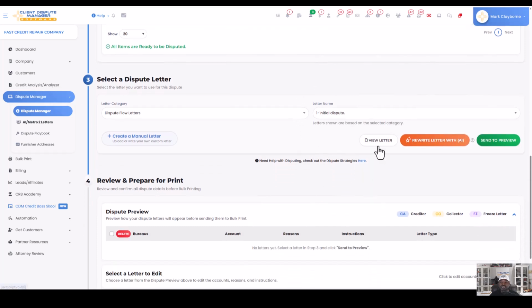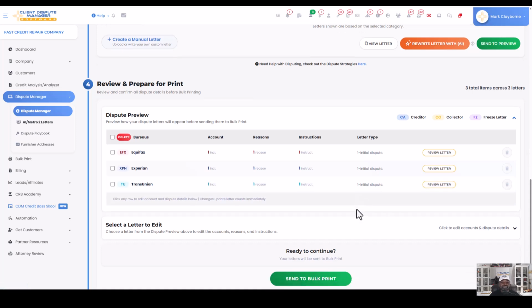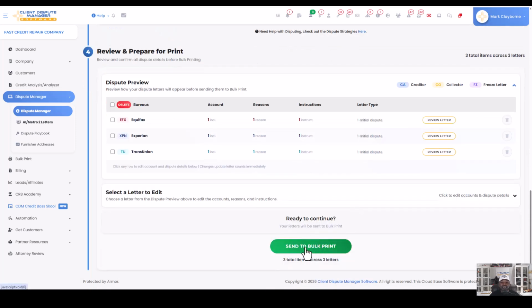Now, if you want, you can view the letter. And then the next step and the last step is send to preview. So we're going to send that letter right here to preview. As you can see, all three credit bureaus here. Now we can preview the letter right here if we want. And the very last step is send it to bulk print. So I'm going to click that there.